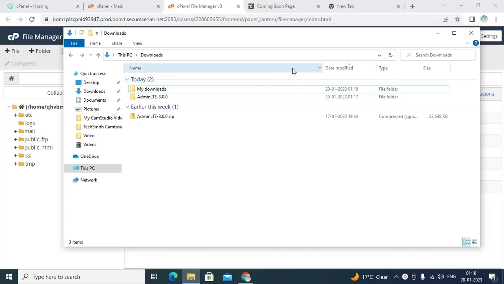Hello guys, today I'm going to show you the AdminLTE template that is available free online, how you are going to download it, and how to deploy it on a GoDaddy server.